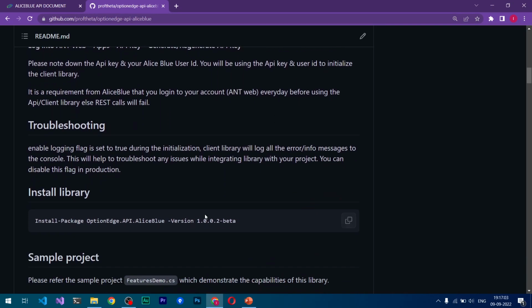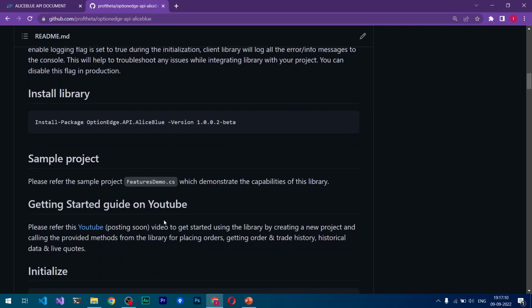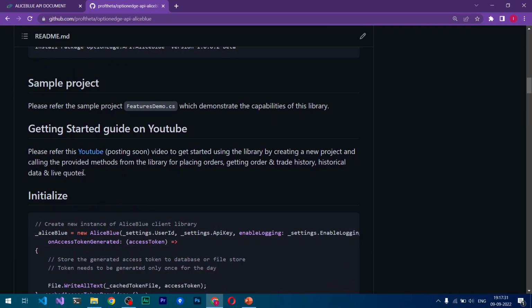Okay, so to install this library, you have to run this command in Visual Studio. I'll explain how to do that. And there is a sample project. There is a file in the sample project, FeaturesDemo, where I have implemented the code to actually demonstrate the functionality. You can always refer to this. And the getting started guide is this video that I'm currently recording. It will be available on this link.